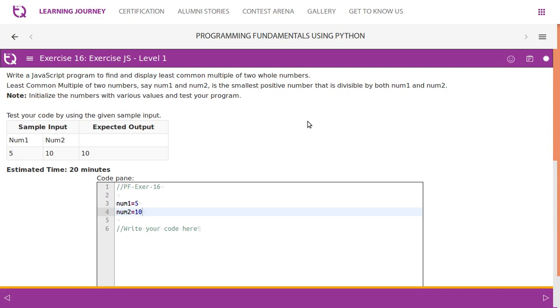Write a JavaScript program to find and display the least common multiple of two whole numbers. The least common multiple of two numbers, say number 1 and number 2, is the smallest positive number that is divisible by both number 1 and number 2. Initialize the number with various values and test your program, right? So for example, number 1 is 5 and number 2 is 10. The least common multiple is 10. So 10 is divisible by 5, and 10 is also divisible by 10. 100 could also be divided by both, but you have to find the least common multiple.